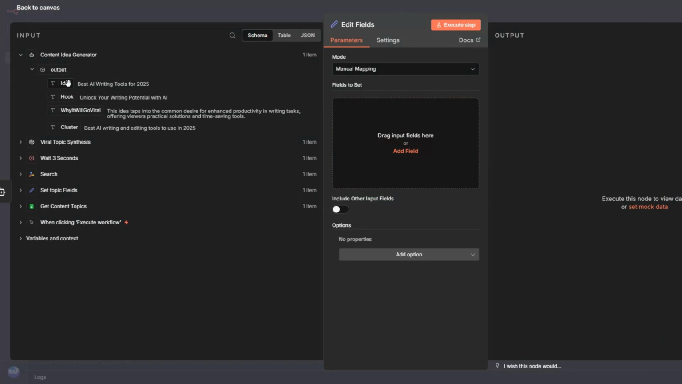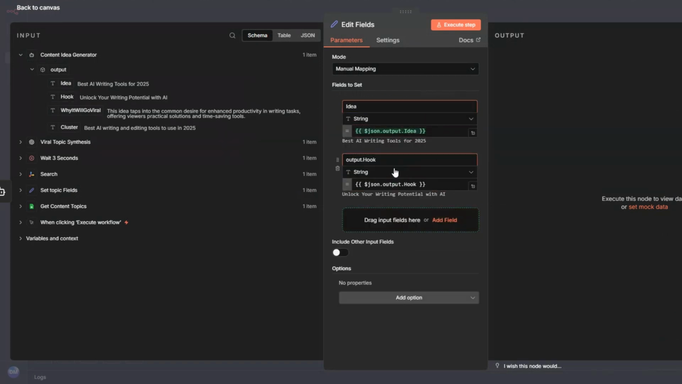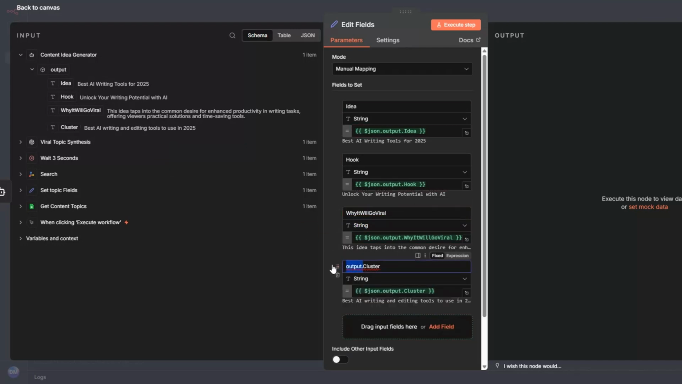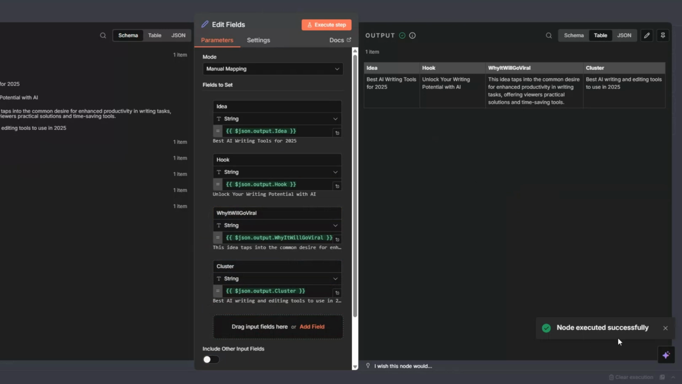You're going to start by setting the fields for the idea and the hook, and why it will go viral, and then lastly the cluster. Then I'll click on execute step right here. You can see our node was executed successfully.